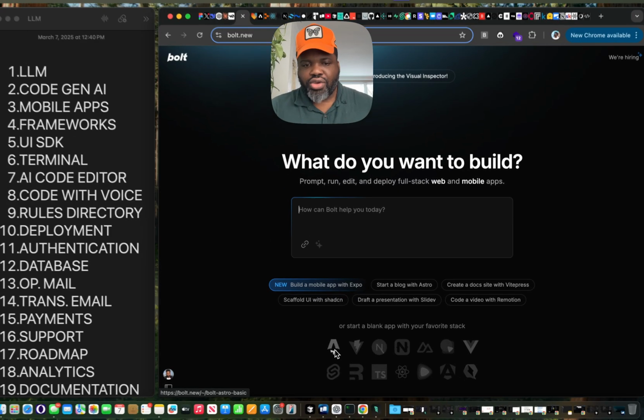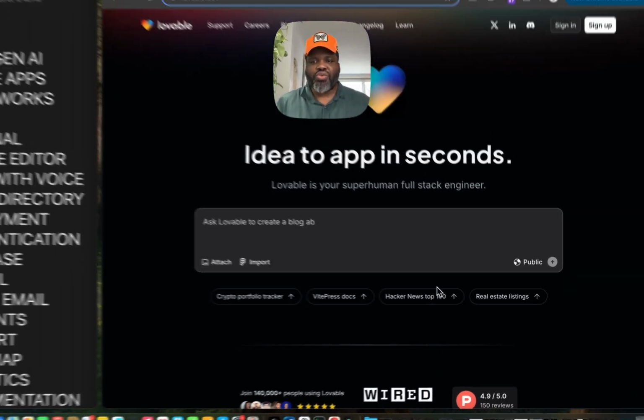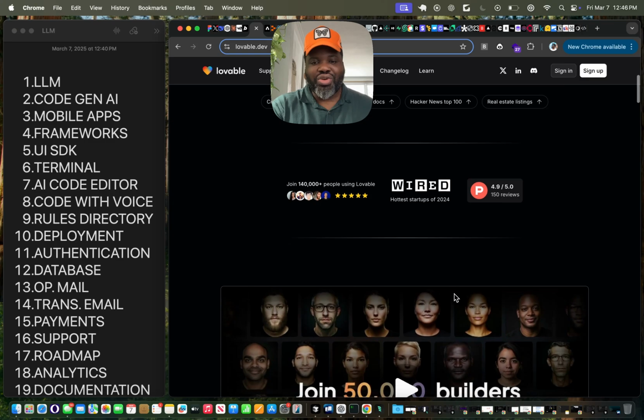Bolt allows you to generate code for various different frameworks, and it also has an integration with databases like Supabase and allows you to generate a full stack web and mobile application. So not just the front end, but the front end and the back end, all from a single prompt. And Lovable is also one of the best tools out there for generating a full stack application. Lovable is literally like your full stack engineer. It builds your front end, builds your back end, and generates pretty incredible results.